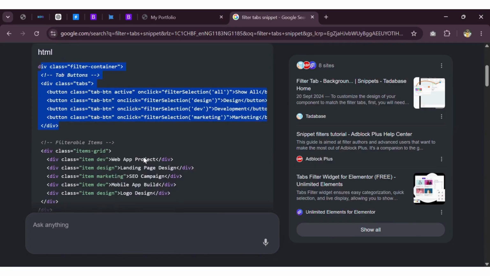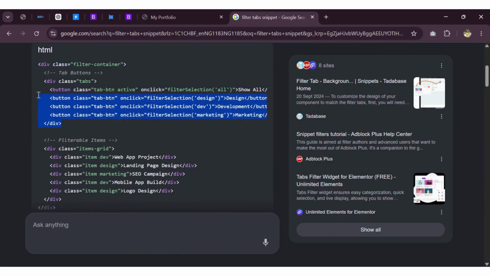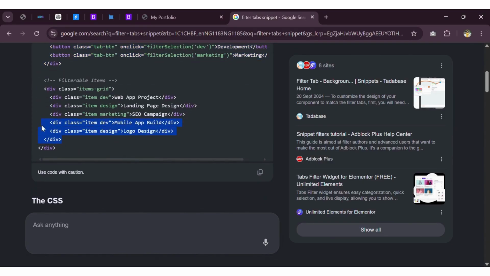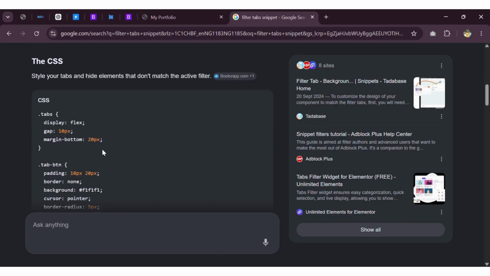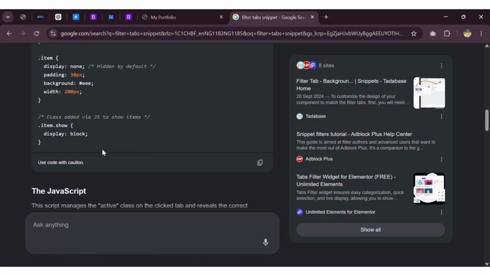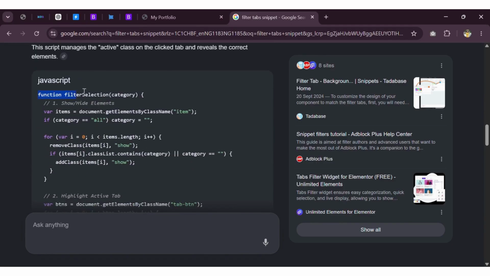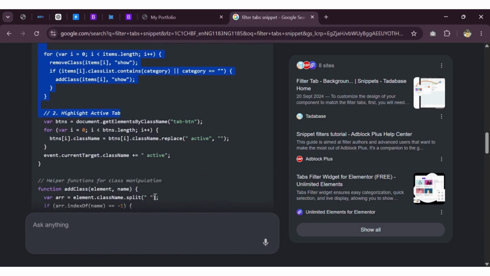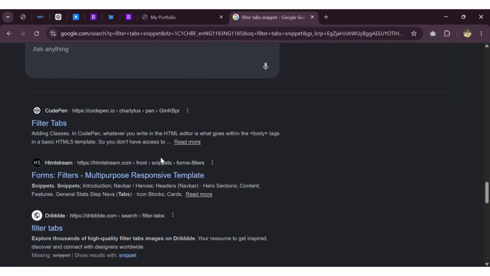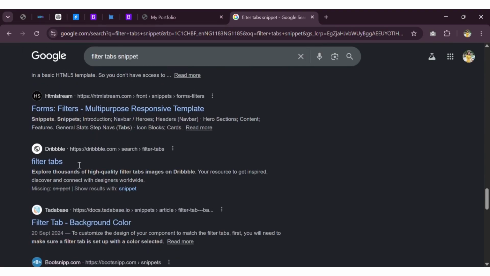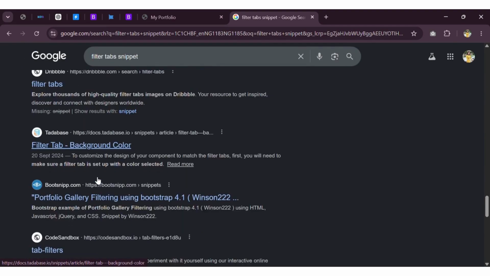HTML, where you have, these are your tabs, your button tabs. Then these are your filter items. Then you have the CSS to design it, to style it, to make it beautiful. Then the JavaScript is what does the filter, the actual filter. So that's why you have lots of videos and materials online. You can search filter tab, and all this will give you the snippet. So you can just click on one of them.